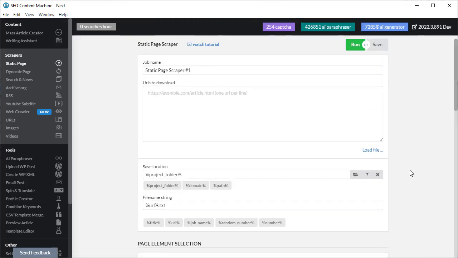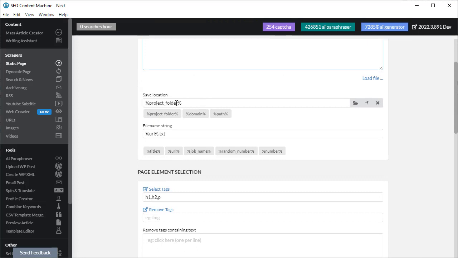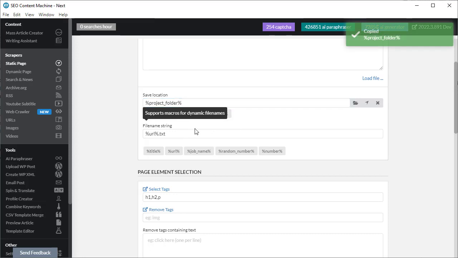For today's example, I am going to use a page from Wikipedia. So URLs to download, you want to put each unique URL on its own line. So here I've put a page to Wikipedia. Save location, it's going to save to SEO Content Machine's own project folder. Of course, if you want to save it to your hard drive, select folder button here and open up a folder browser where you can select which folder to use. I'm going to click on project folder and paste it back in.